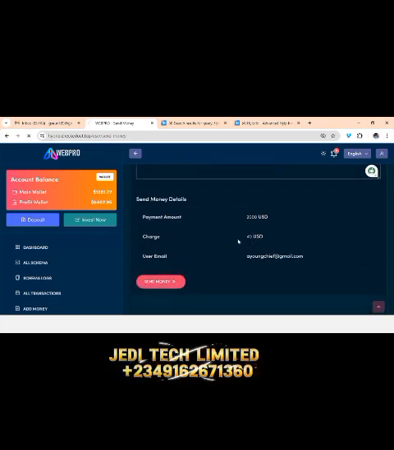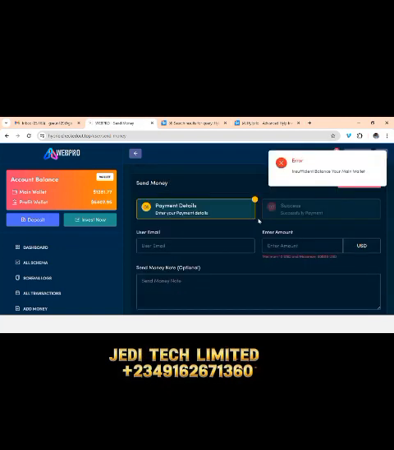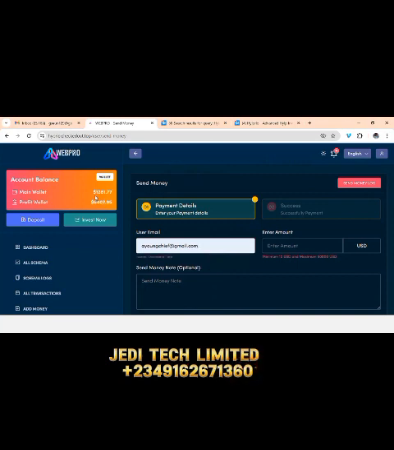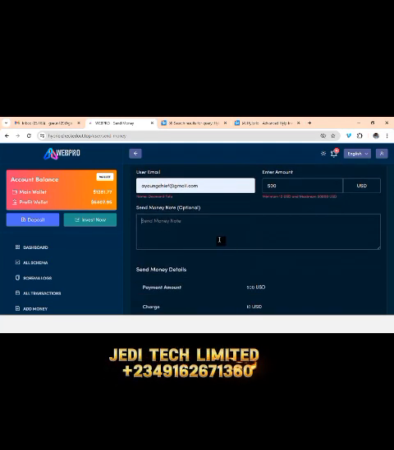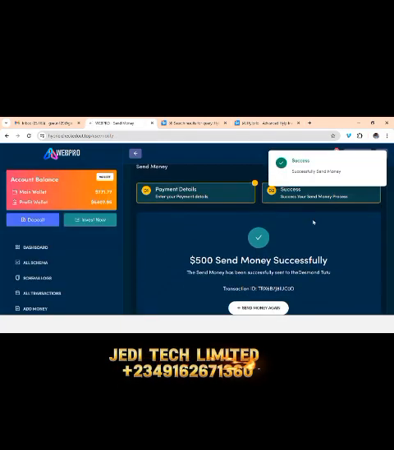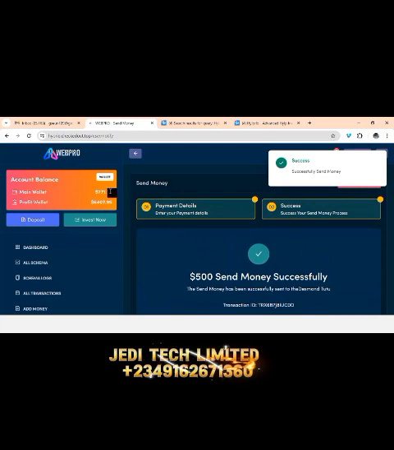So if I click on send money, you see I have insufficient balance. All right, I have insufficient balance. So let me put that again. The balance I have is 1,208. So let me just send 500. And I have insufficient balance. So the charge is $10. So I'm going to send 500. Success, can you see that? 500 has been sent and it has been debited from my account.